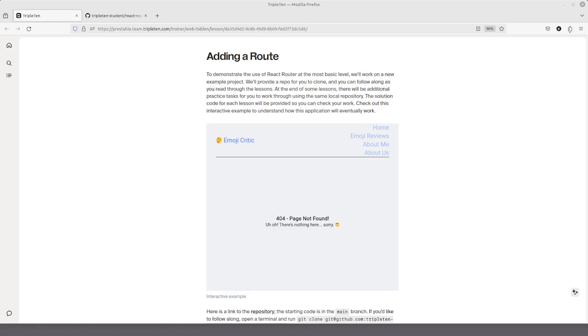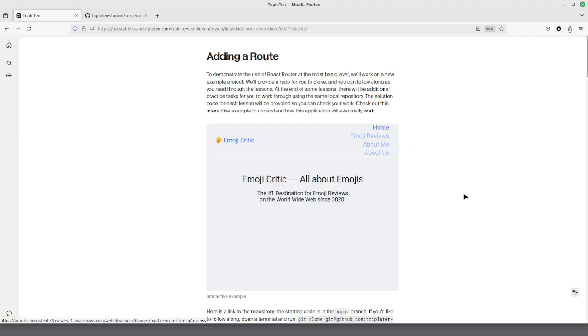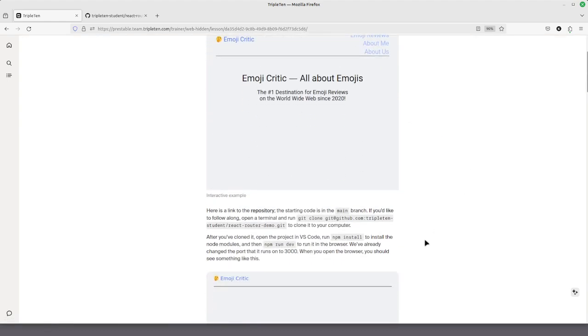In this chapter, you're going to learn how to use React Router to set up different routes in your website so that depending on the URL that someone visits, they'll see different content. And we have a repository prepared that you can clone if you would like to follow along, which I recommend. And that's what I'm going to be doing here, following along with the lesson.